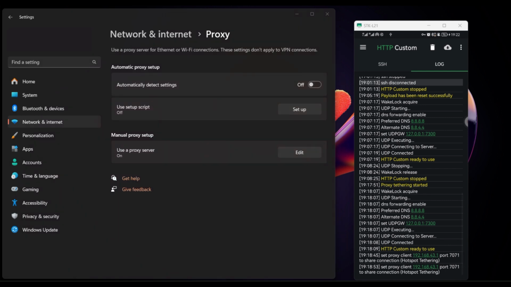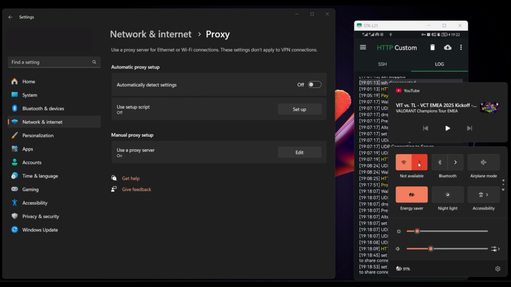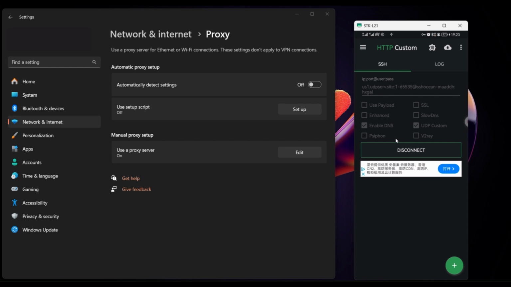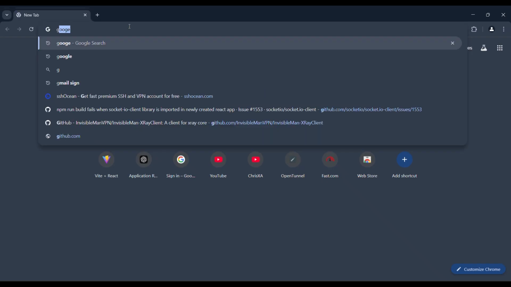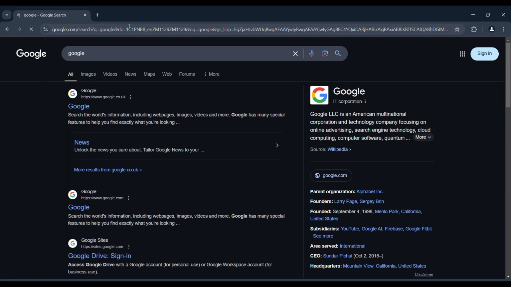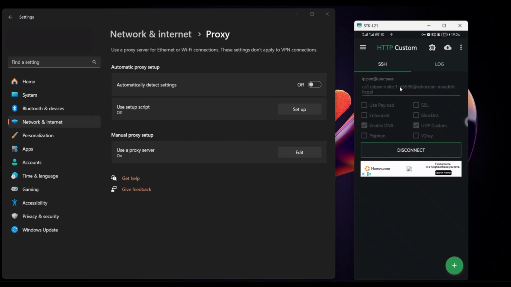After that, simply connect to the hotspot connection as you normally do. This will ensure that you're able to access the VPN connection, which is connected on your Android device. To test whether the connection is working, and that's basically how you share your HTTP Custom VPN connection with other devices without having to use any third-party application or rooting your device.